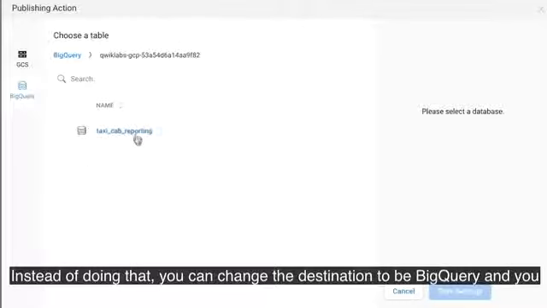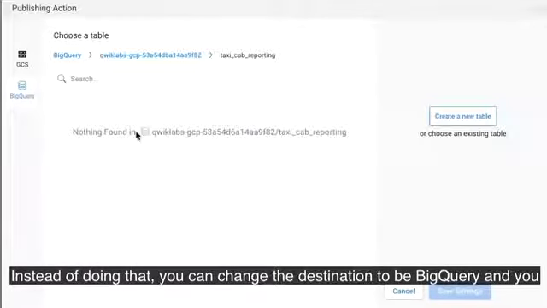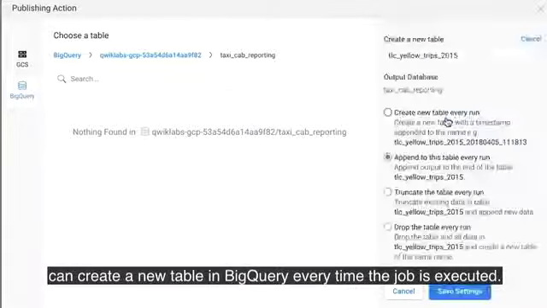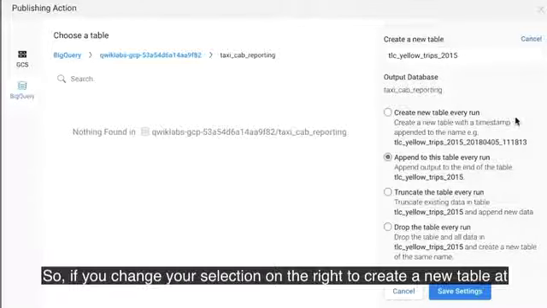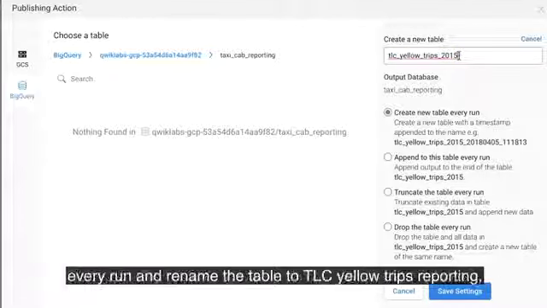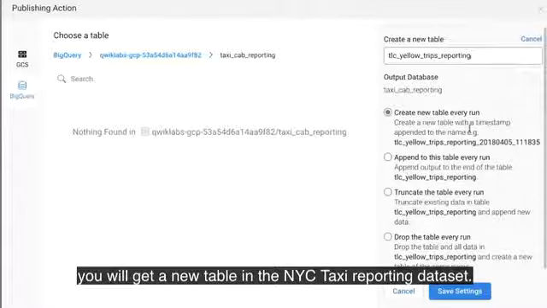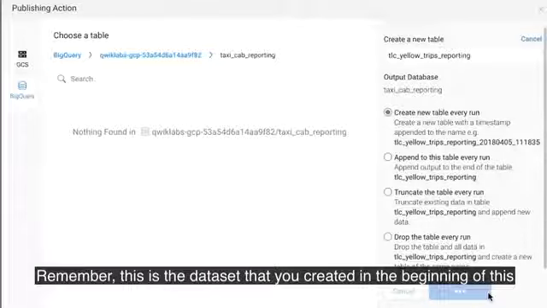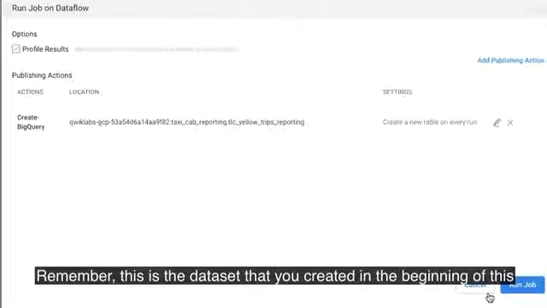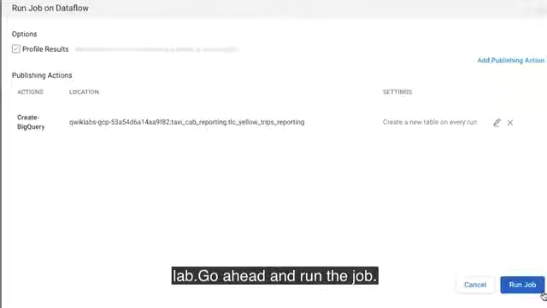Instead of doing that, you can change the destination to be BigQuery, and you can create a new table in BigQuery every time the job is executed. So, if you change the selection on the right to create a new table at every run, and rename the table to TLC Yellow Trips Reporting, you will get a new table in the NYC Taxi Reporting dataset. Remember, this is the dataset that you created in the beginning of this lab. Go ahead and run the job.